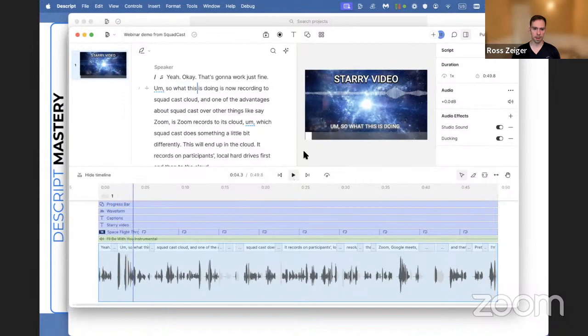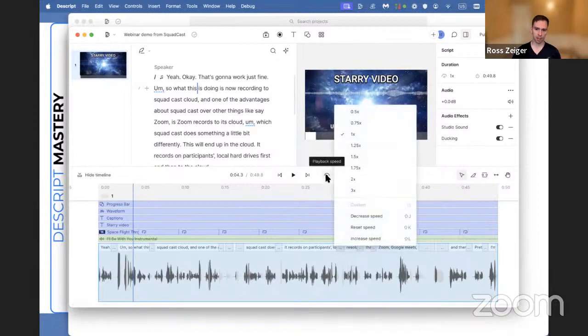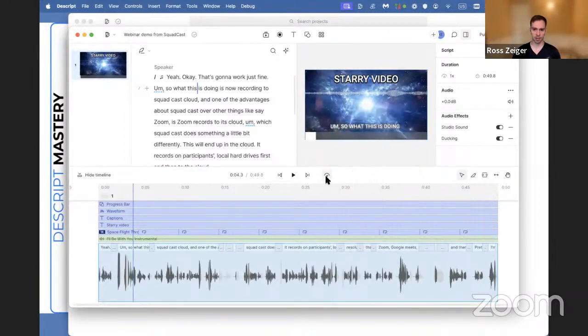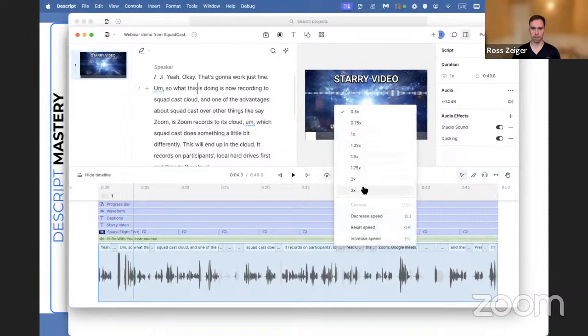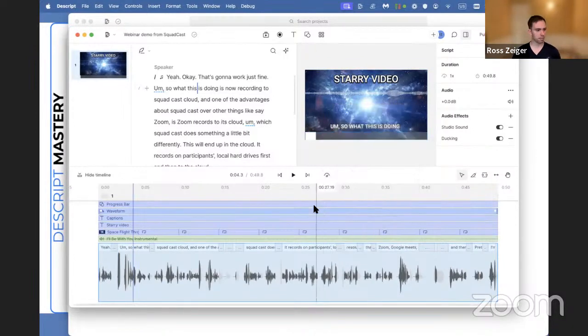So what this is doing. All right, cool. We can change the playback speed of the whole thing by clicking this. So I could play it in slow motion at 1/2x. I could bump it up to 2x, 3x, and so on. But for most purposes, you'll just be playing at 1x.